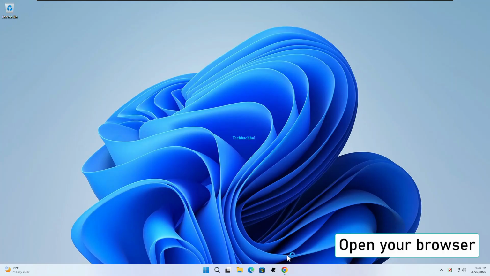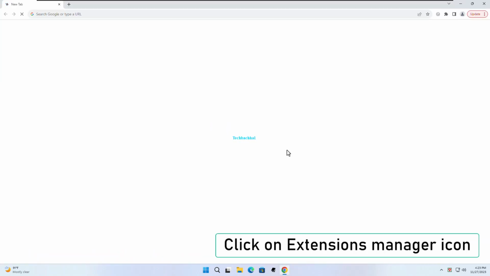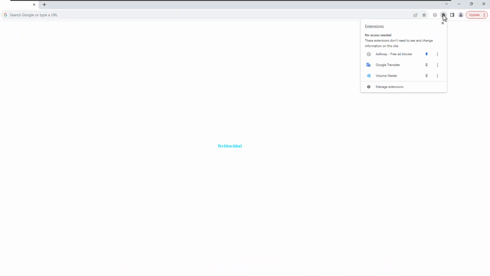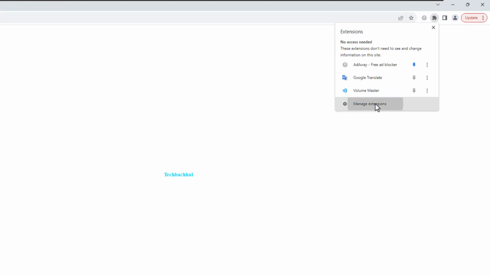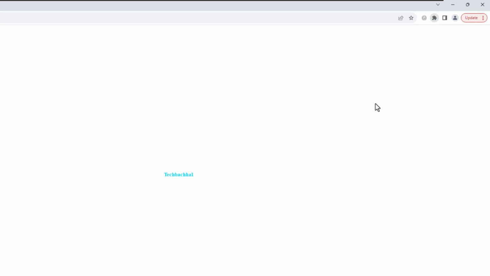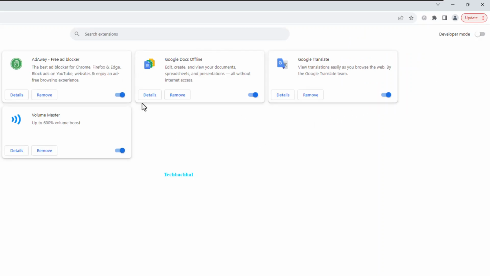Open your browser. Whether you're using Chrome, Firefox, or Safari, locate and launch your preferred browser. Look for the Extensions Manager icon. It's usually a puzzle piece icon located in the top right corner of your browser. Find it? Great! Click on Manage Extensions. This will take you to a page where you can see all the extensions installed on your browser.